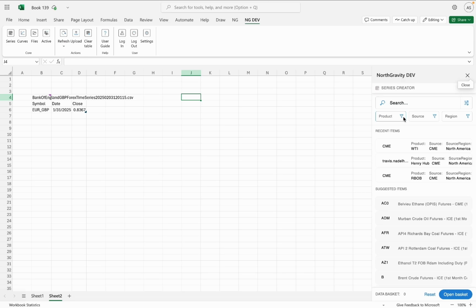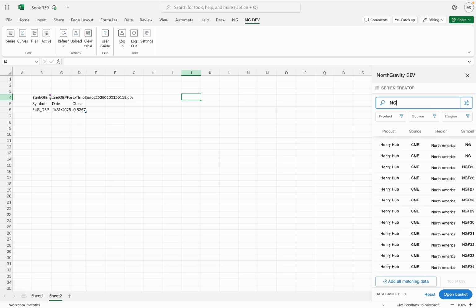For example, some of this might include product, source region, etc. Let's say, in this case, I am interested in pulling data for Henry Hub natural gas for CME Group for the front month. All I would have to do is look up the front month contract, which in this case is NG, and then add it to your basket.